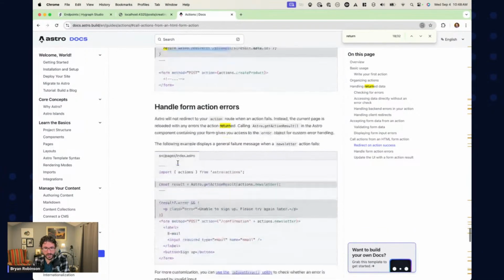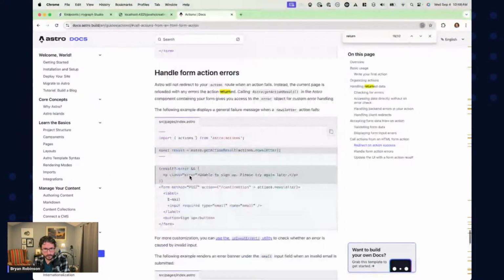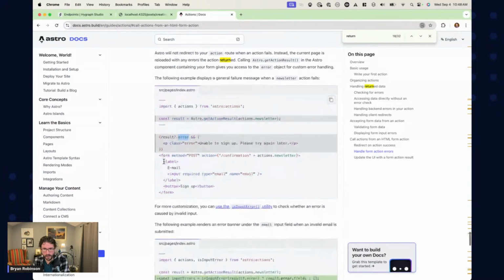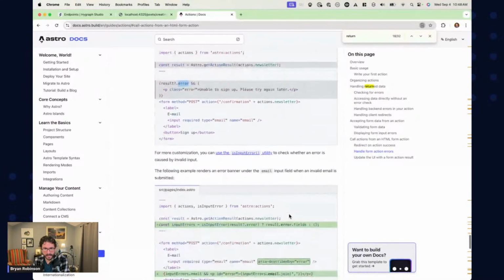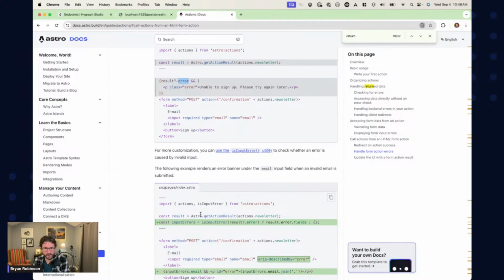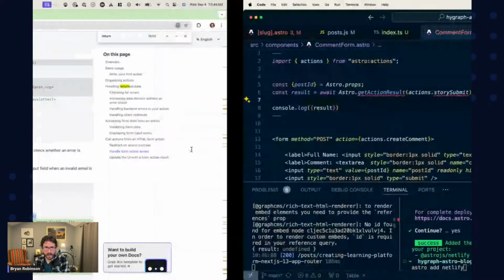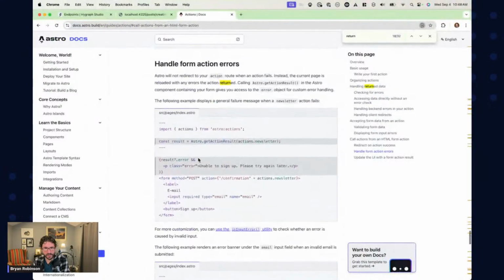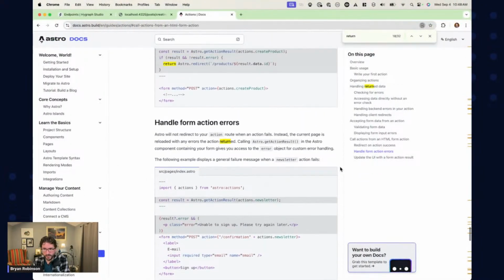Handling form action errors is what we want as well. So again, we need to be getting a result. And if there is an error on the result, we want to display the error. For more customization, you can also use the isInputError utility, which is kind of nice to know what you're getting there. So the const result equals, again, I think we're doing that correctly, but we're not actually getting the result from the action, which makes me think that we're not returning what we actually need to return from the action.